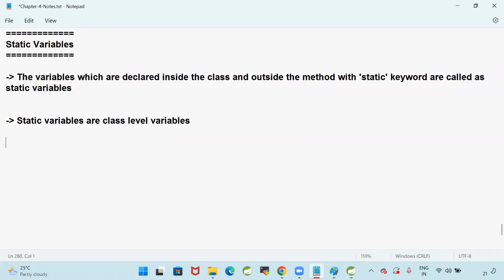Memory will be allocated for the static variables when the class is loaded into the JVM. Memory will be allocated for the instance variable when the object is created. Static variables are not related to the object.